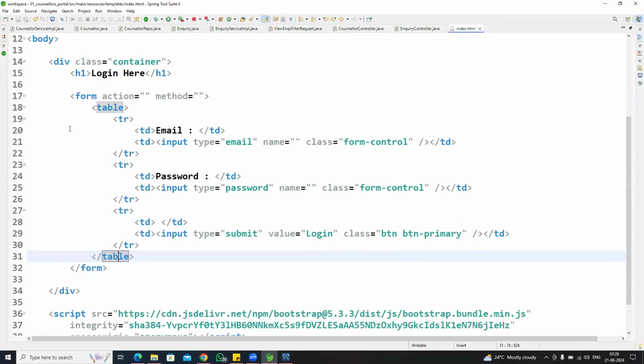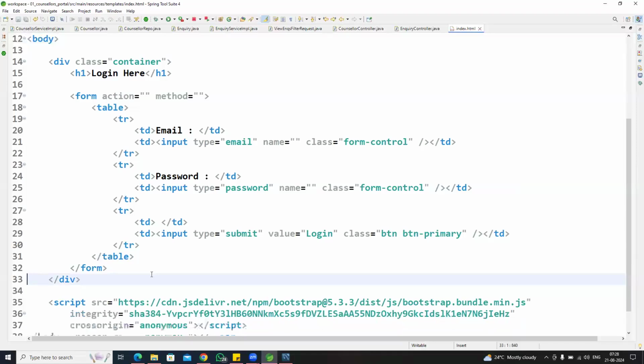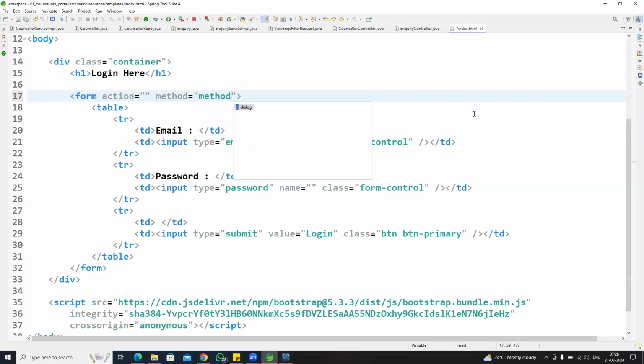Now this is the basic HTML form that we are developing. Remember one point, guys: when we are developing this basic HTML form, we give input type email, input type password, and action and method. Always when we are submitting the form, we use the post method, so that form data will go in the request body. Method is equal to post.